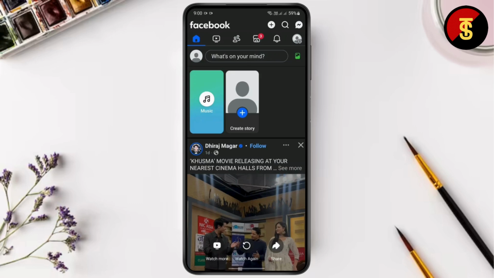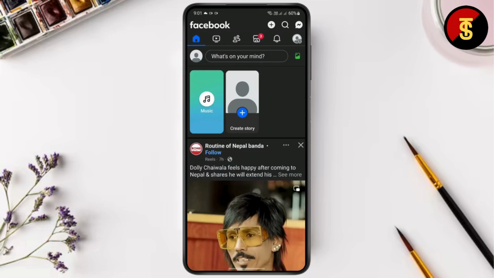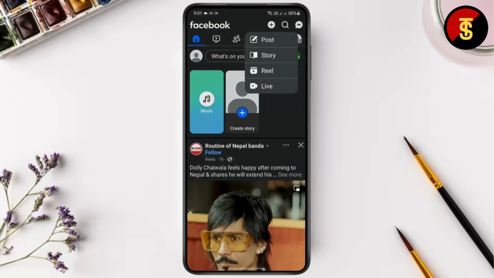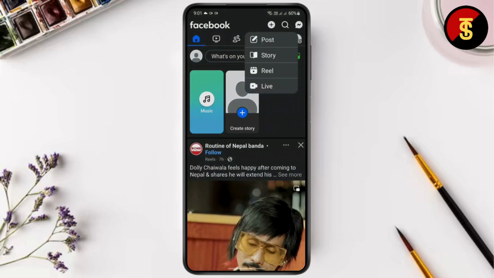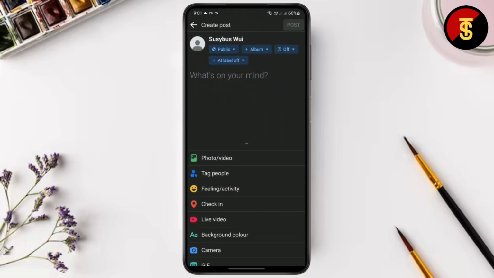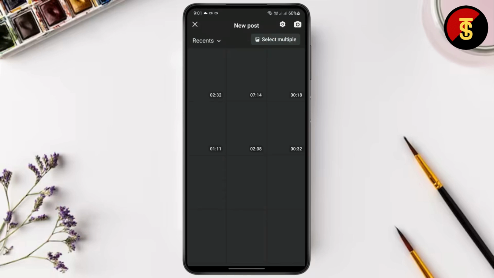Basically, what you need to do is open your Facebook account and log in. Then you can see a plus sign above. Tap on it and go to post. Then click on photo and video.